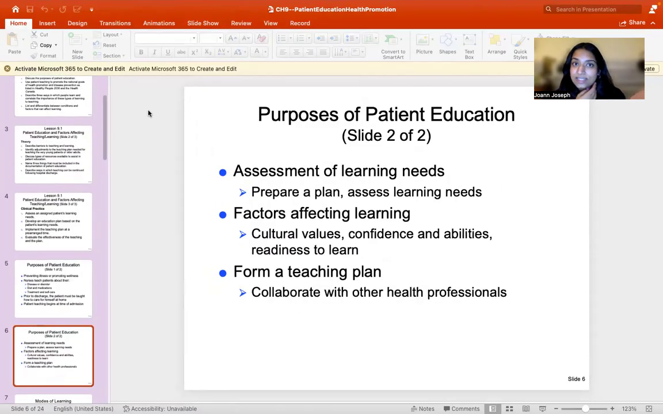Anything I add in the study guide is a concept that I want you to know, not memorize, but know. Purposes of patient education, assessment of learning needs, prepare a plan, assess learning needs, factors affecting learning, cultural values, confidence and abilities, readiness to learn, and form a teaching plan, collaborate with other health professionals.